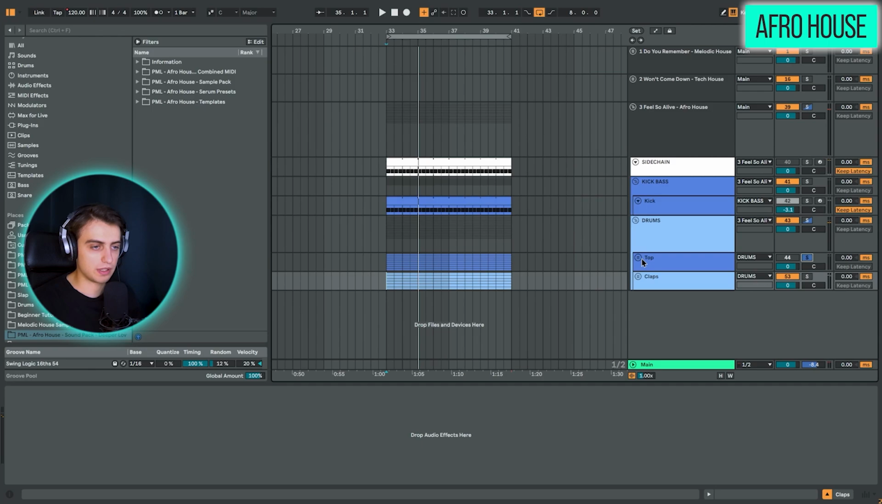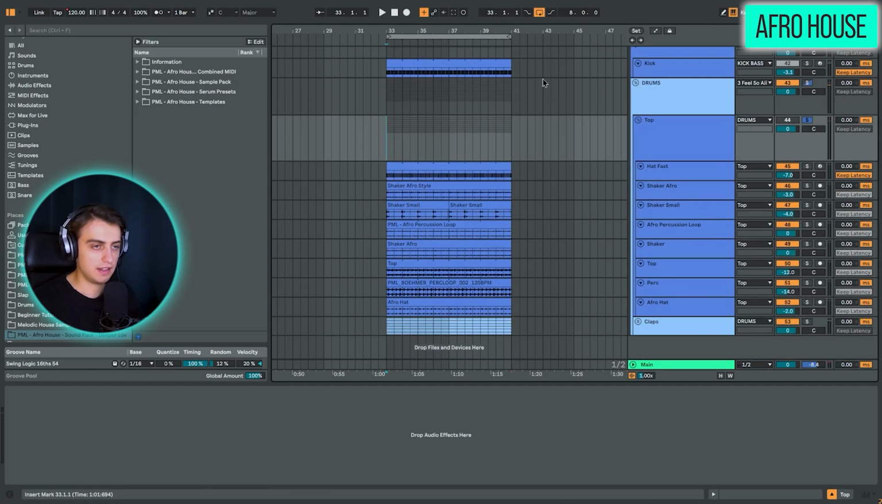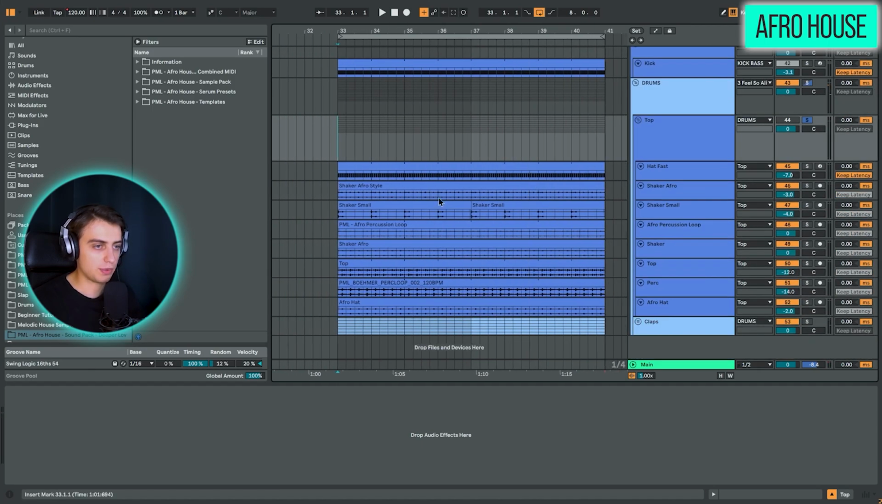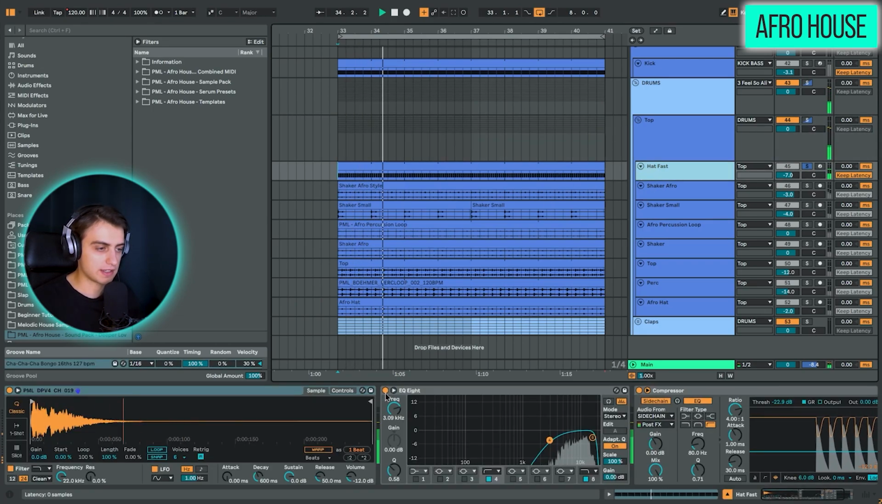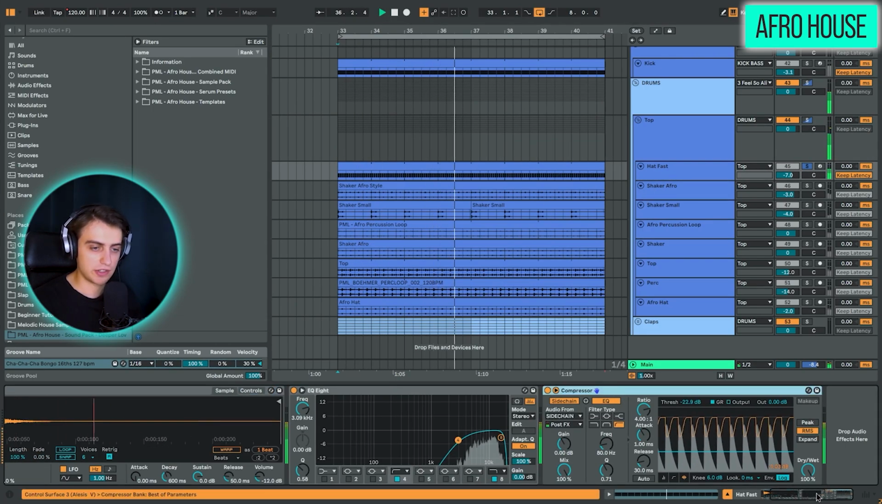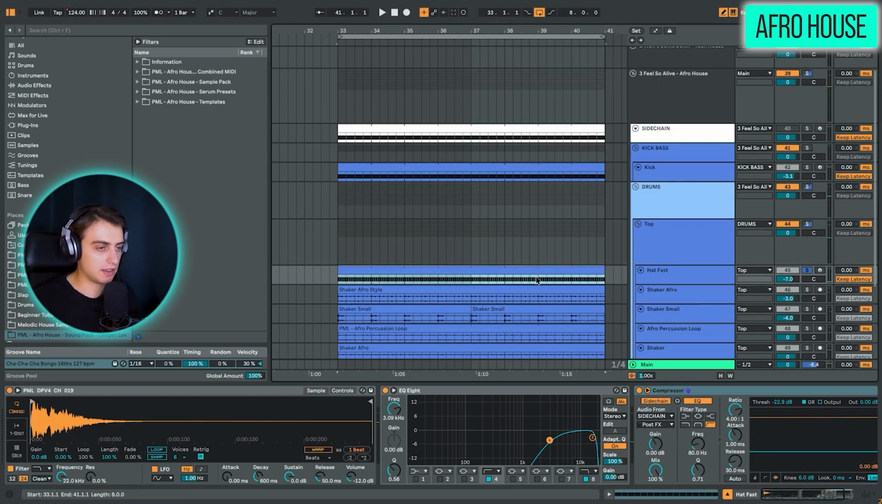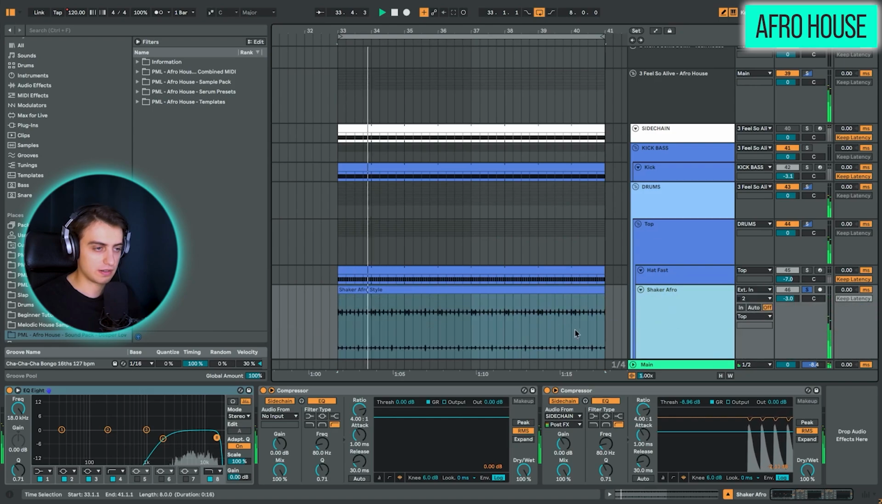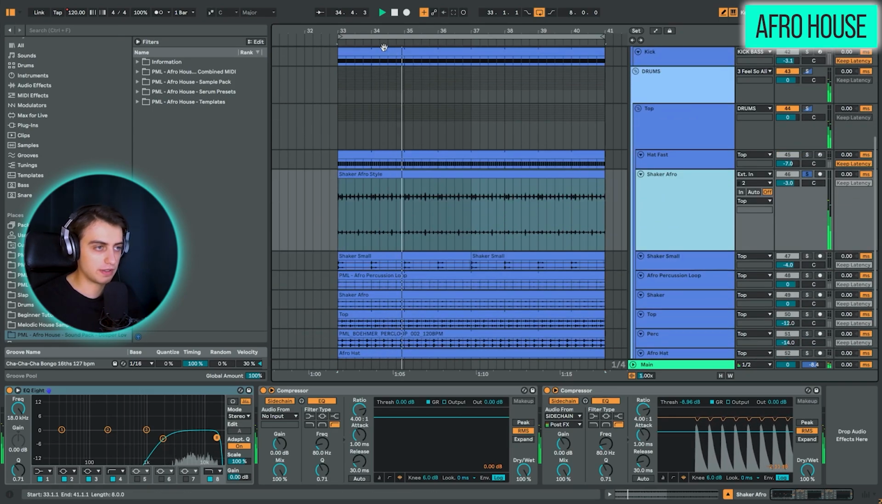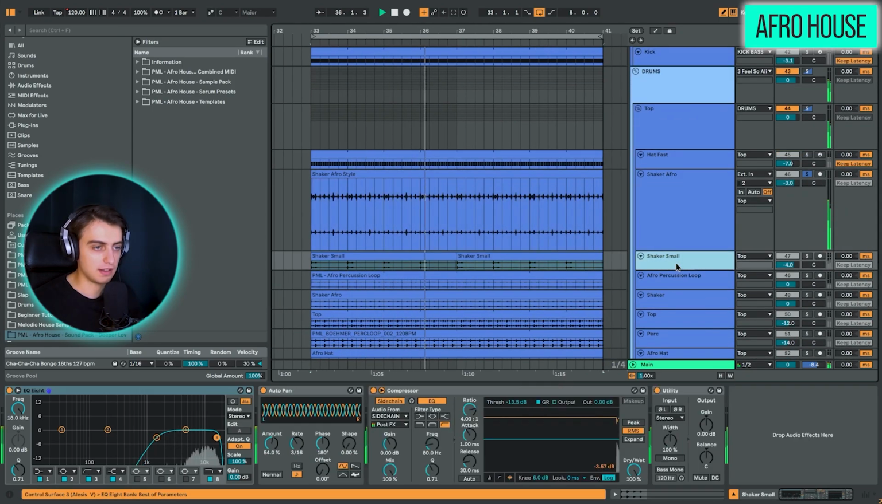Then also we have these hi-hats here, basically all of the top elements. Let's hear this. Okay, so first of all we have some hats. Very regular hats, not much to explain, just side chaining going on here. Just 16th notes playing. Then we have a shaker. It's just a shaker loop. You're going to find many more of these in our Afro House pack and the Academy.